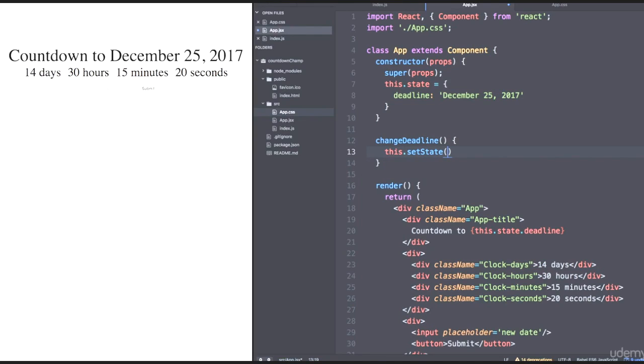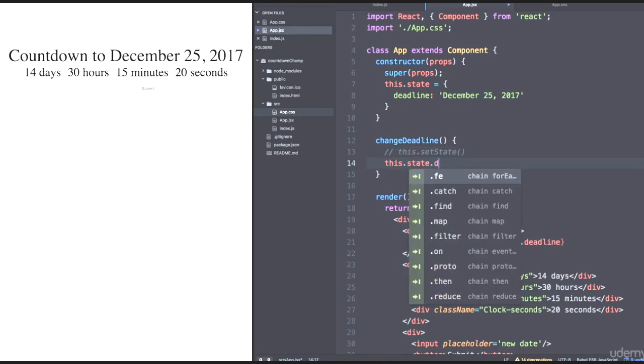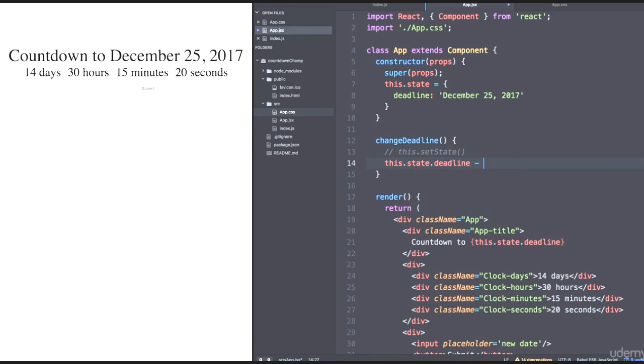Now, there's a very important rule to follow whenever updating state. You must never mutate or change state directly. Let me repeat that one more time. You must never mutate or change state directly. Meaning, the component will not re-render if, for example, we called this.state.deadline equals November 25, 2017. This is an example of mutating state directly.